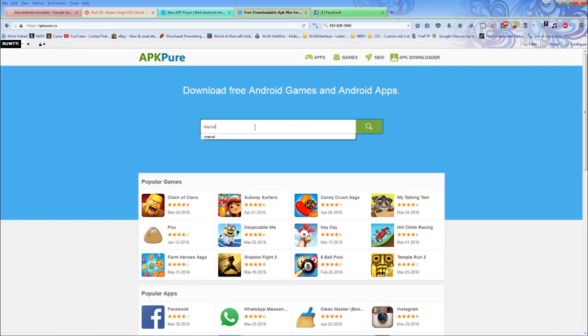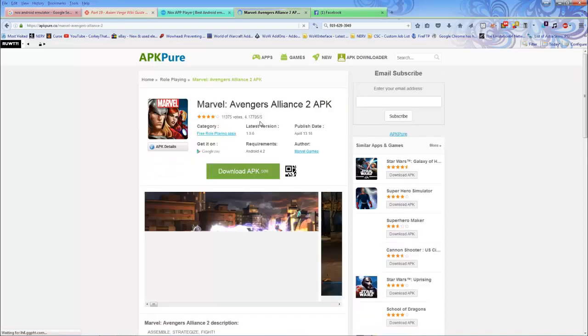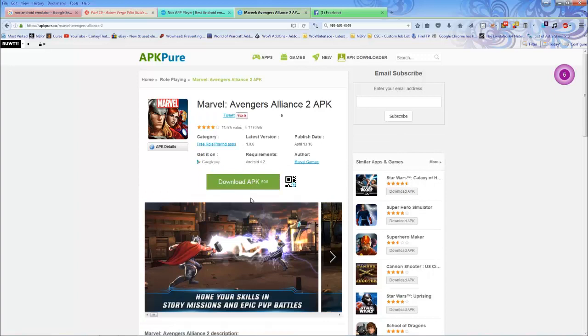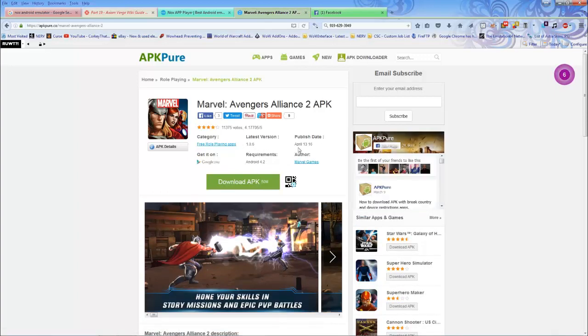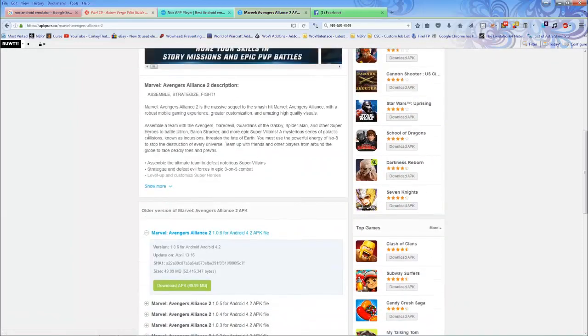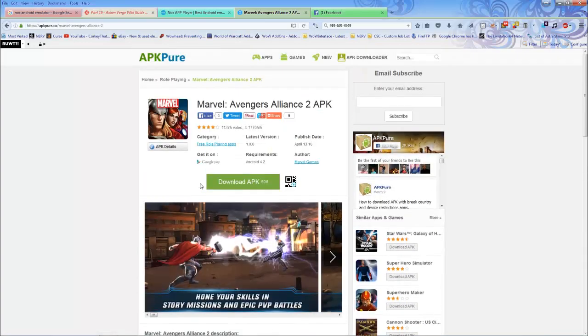So if we type in Marvel Avengers Alliance, we will see that here is Marvel Avengers Alliance 2. When you go to it, you can download it and you can check the most recent version. Now we can see that 1.0.6 April 13th is the most recent version of it. It does match what is actually in the store, and here are some of the older versions of the game.